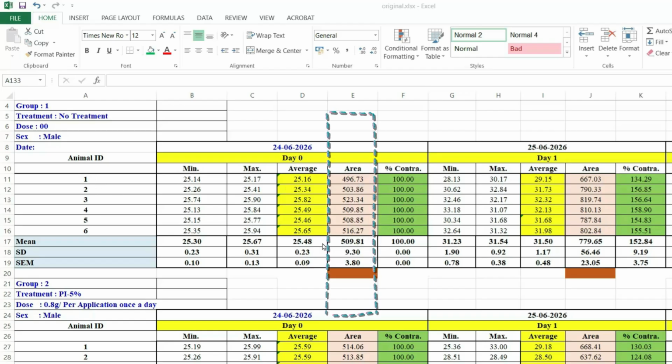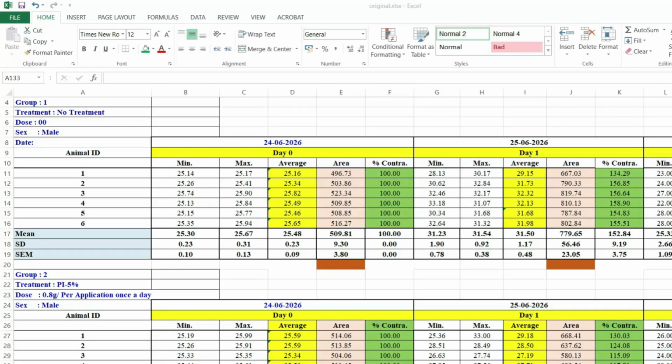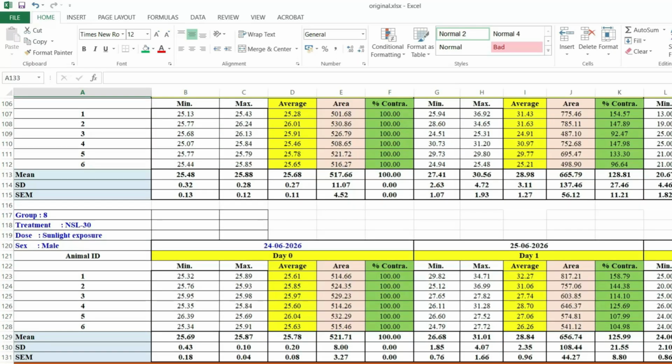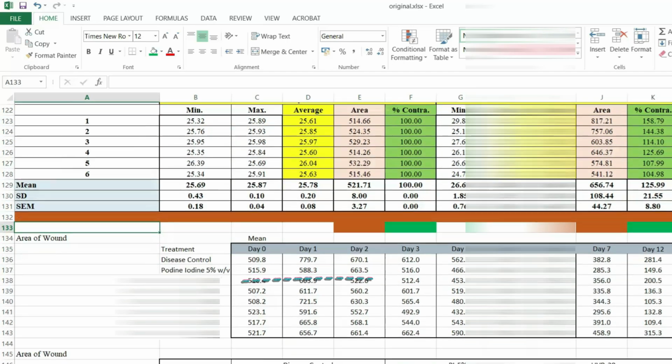Now the area is 509, and the very next day it is around 800. So this is the area that we have entered, and now we have taken this data.